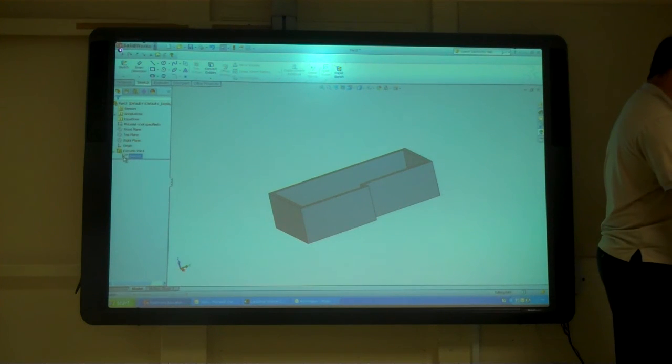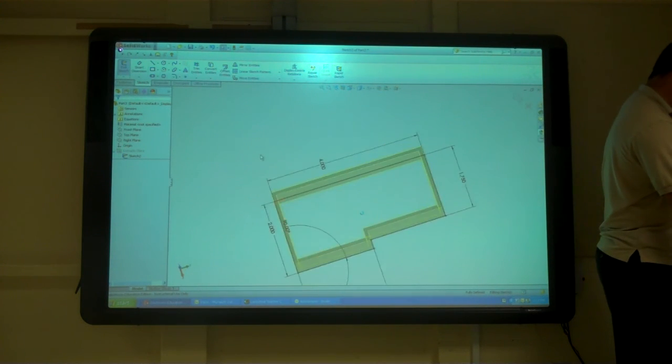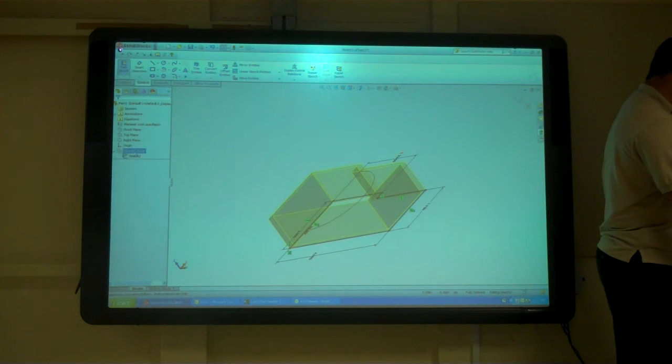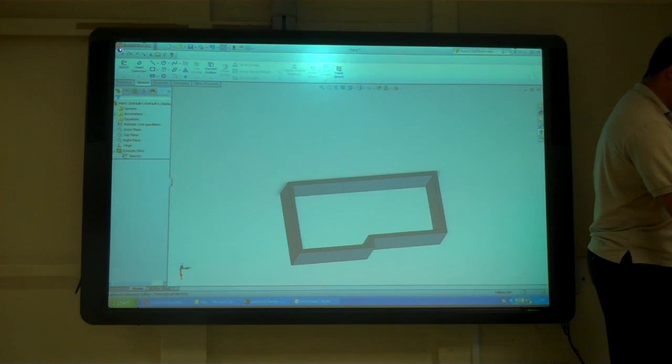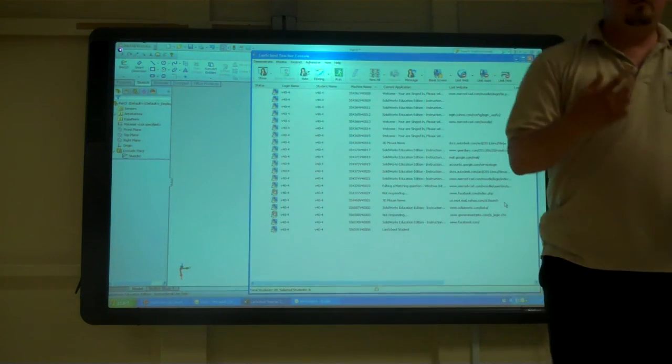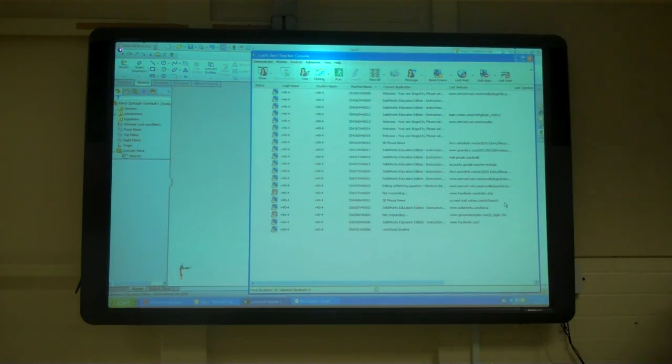If you go back and click on it here, I guess it fixed that. Never mind. So there's that. So try making a change to it now. Go back and try and edit the feature.